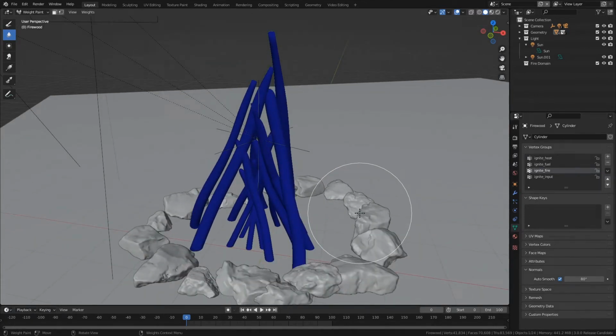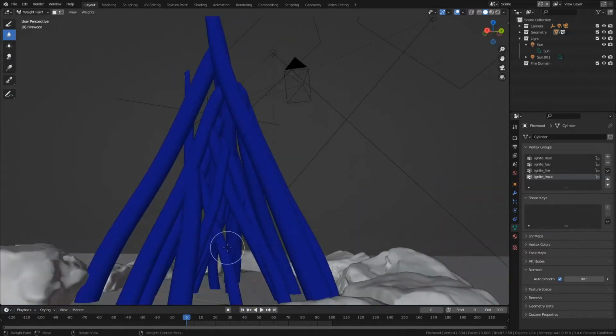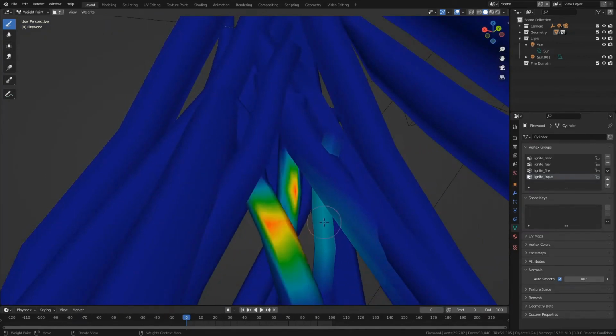Advanced simulations: Ignite offers a full-scale physics simulation, giving you control over burning characteristics. Whether you want quick fuse-like burning or the slow progression of a wood fire, Ignite has you covered.